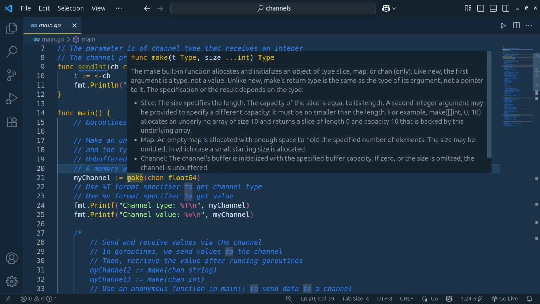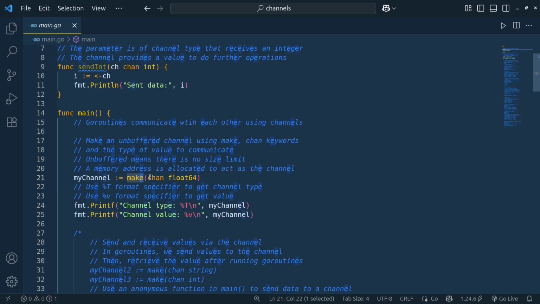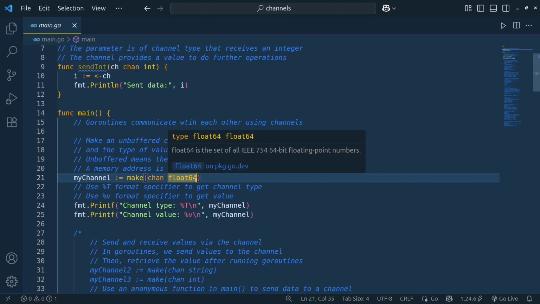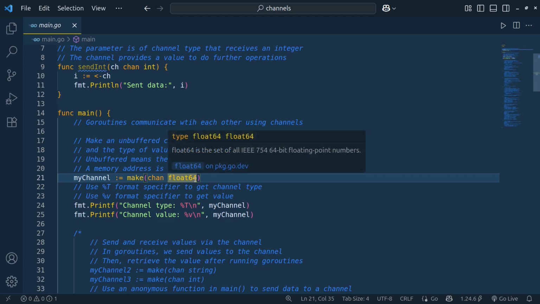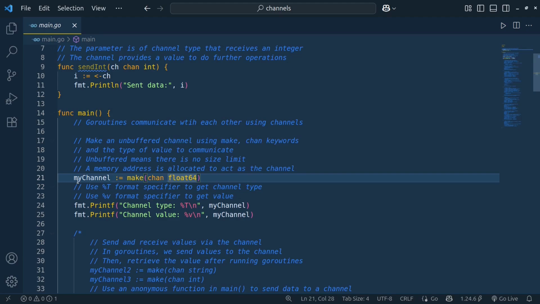So how can I make a channel? I can make a channel by using the make keyword followed by the brackets, and in the brackets I have to say the chan keyword, which means channel, and the data type to be transmitted through this channel. So, for example, I want to transmit a float64 data type through the channel. So I have to assign the channel with float64 here, okay. And the channel is set up.